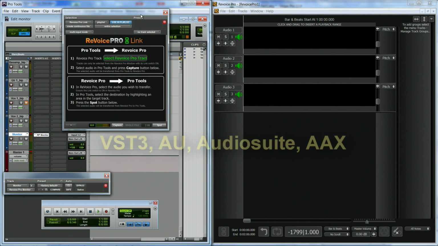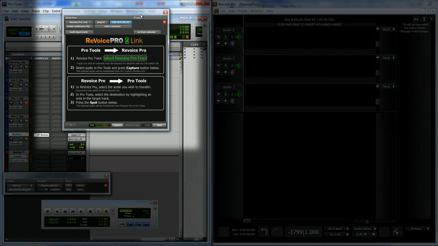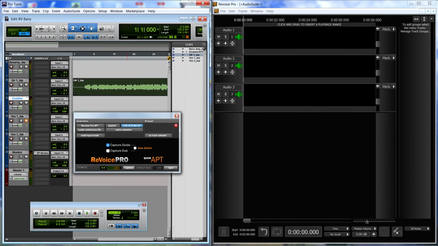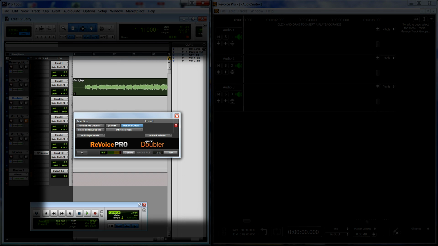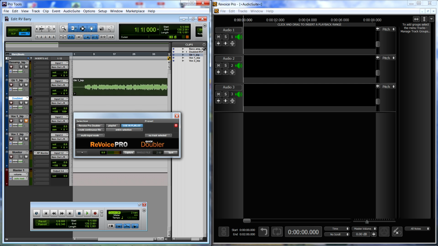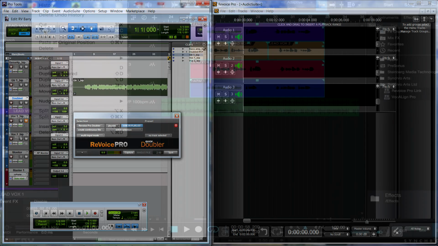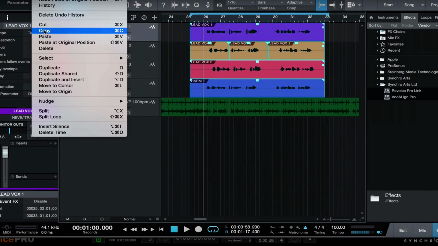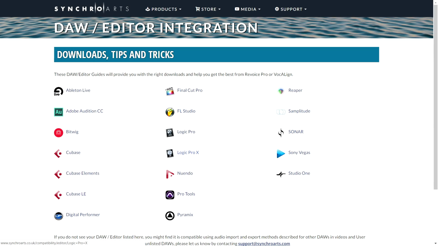If your DAW supports VST3, AU, Audio Suite or AAX plugins, then you can use the Link plugin to quickly transfer audio. Also, Pro Tools users have the extra option of using the Quick APT and Quick Doubler plugins to quickly apply these processes from within Pro Tools. In any case, this is something in constant evolution, and in the latest Revoice Pro 3.3 version, Synchro Arts have also included a new Quick APT, Quick Doubler and Quick Warp workflow for Studio One users. There's detailed information on Revoice's integration and workflow with specific DAWs at the Synchro Arts website.